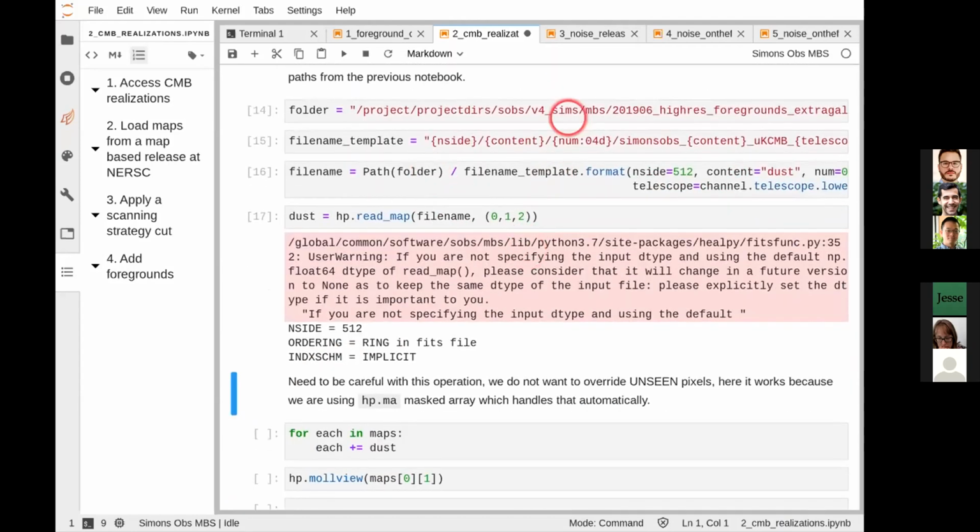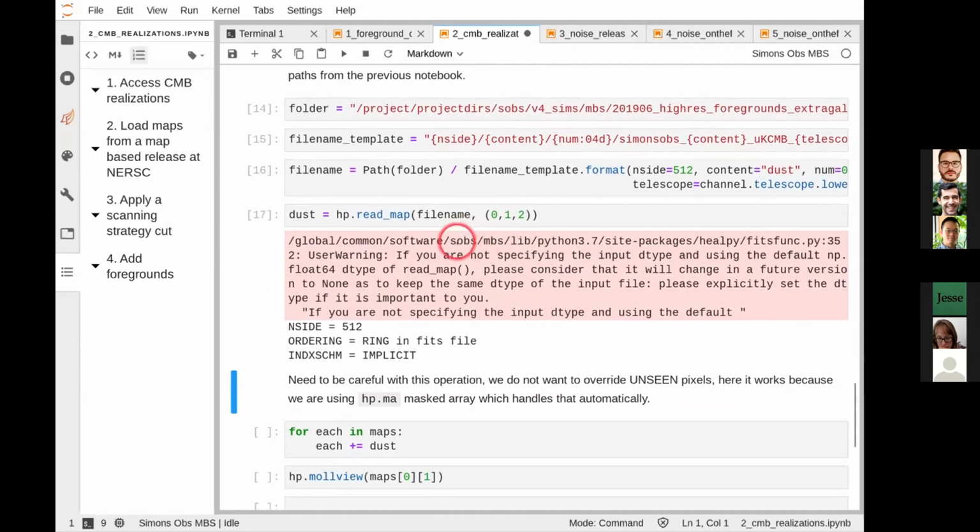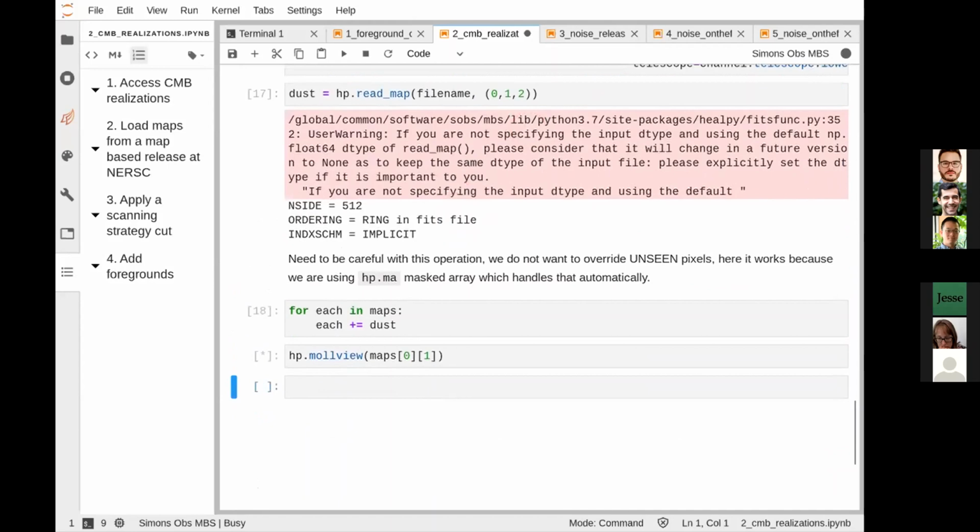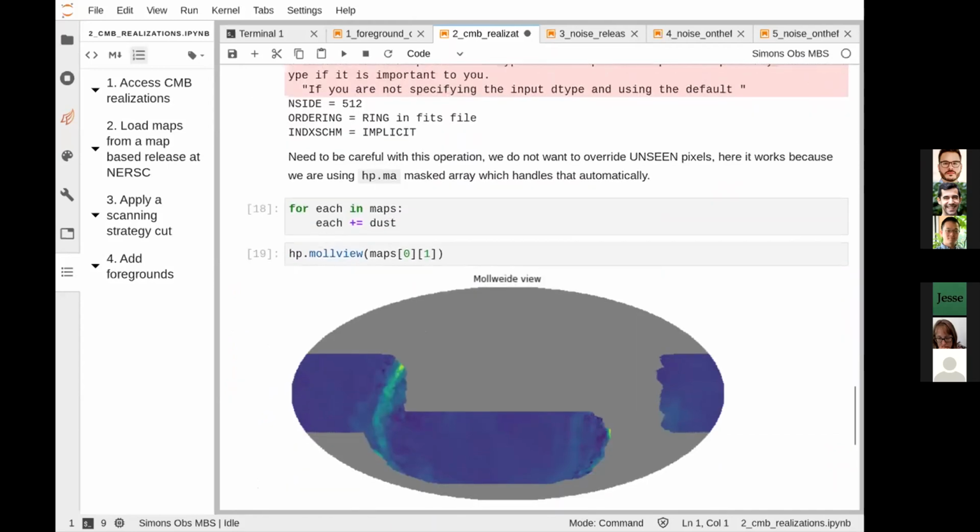So we go back to the previous notebooks. We get the path for one of those dust maps, and then we can just add the 2 maps together. Okay. And so now we have a map which can have those CMB realizations different. You can basically change CMB realizations and have some foreground on top.